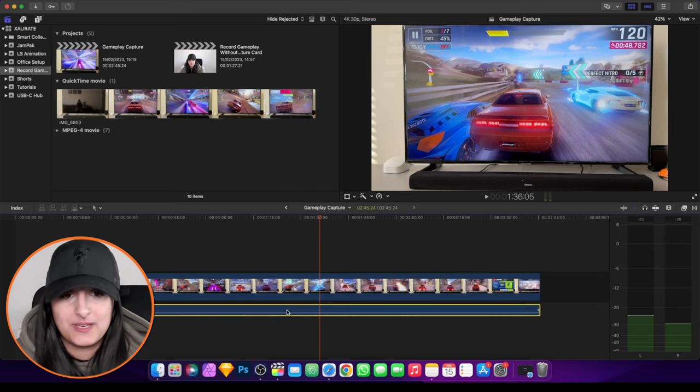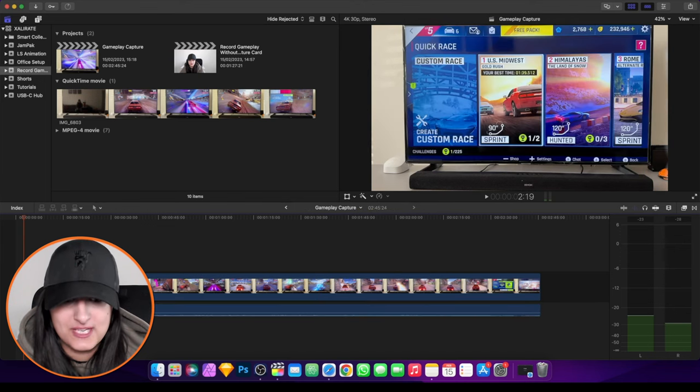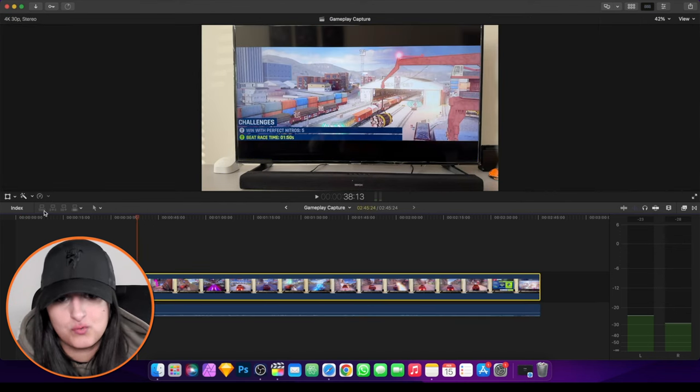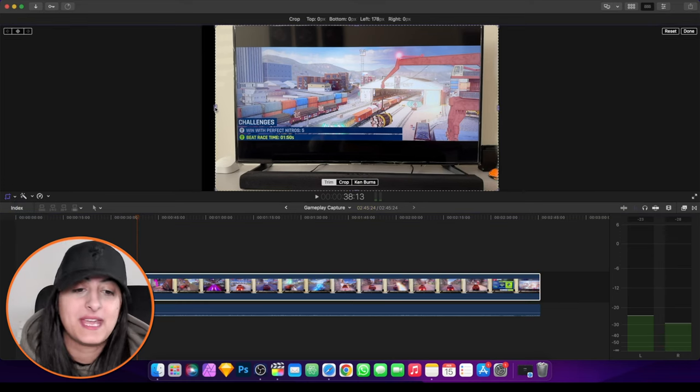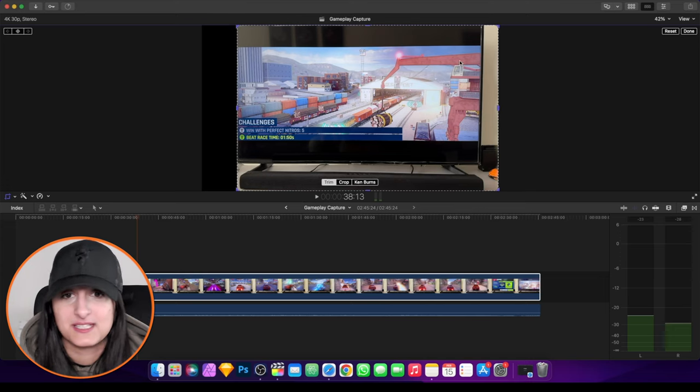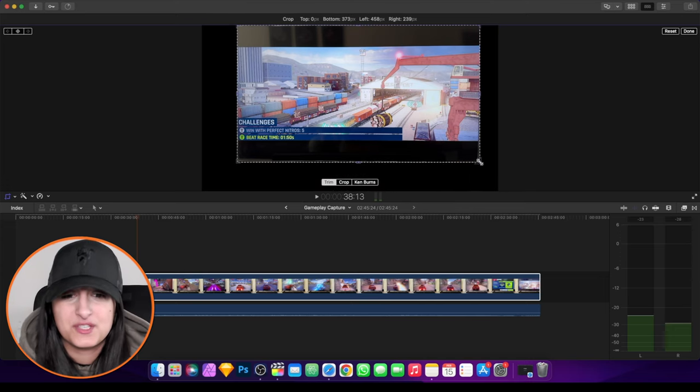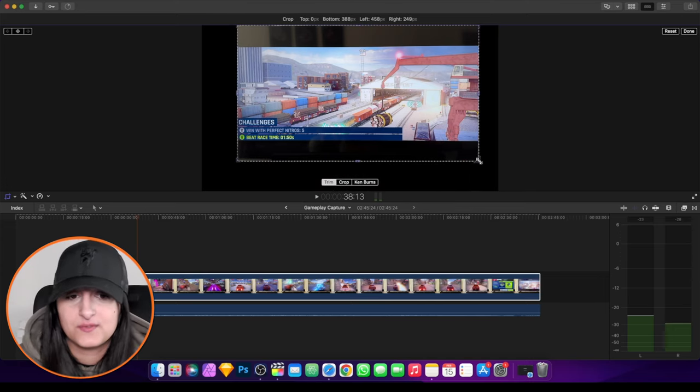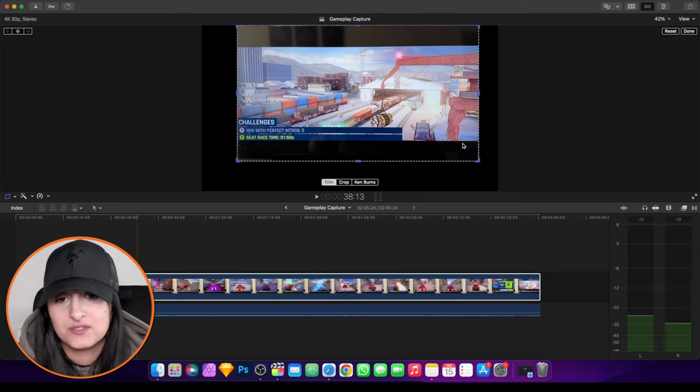Cool, so now we want to crop it, so let's go to the transform tool and select crop, and basically you just need to crop it so that only the part that you want in your video is shown. So I'm cropping everything except the TV screen, because that's all I want. If your footage isn't perfectly straight, just use the transform tool to tweak the rotation.